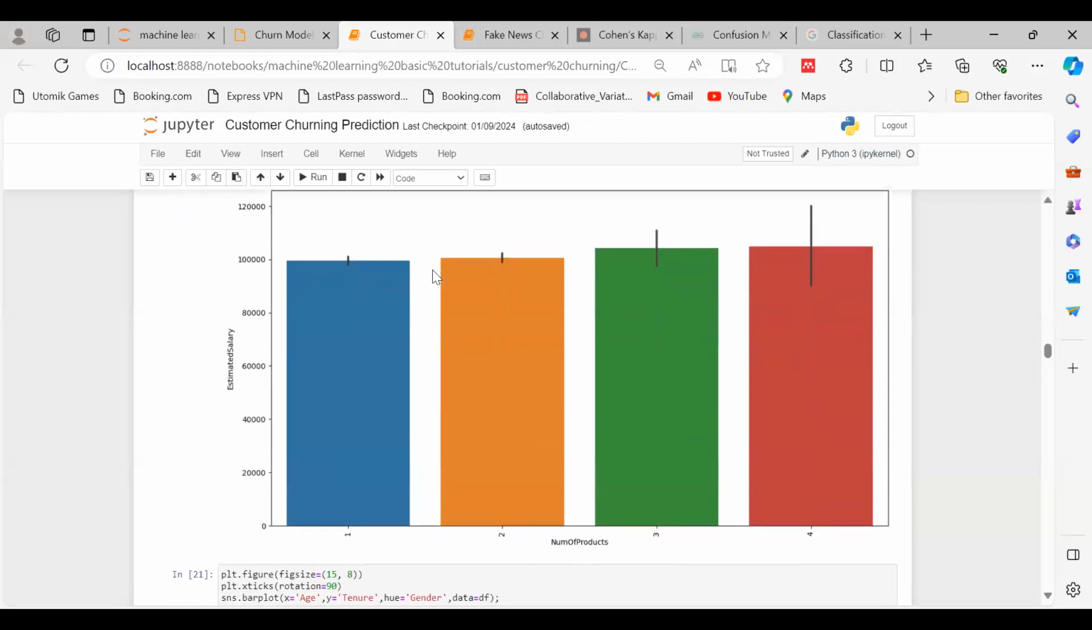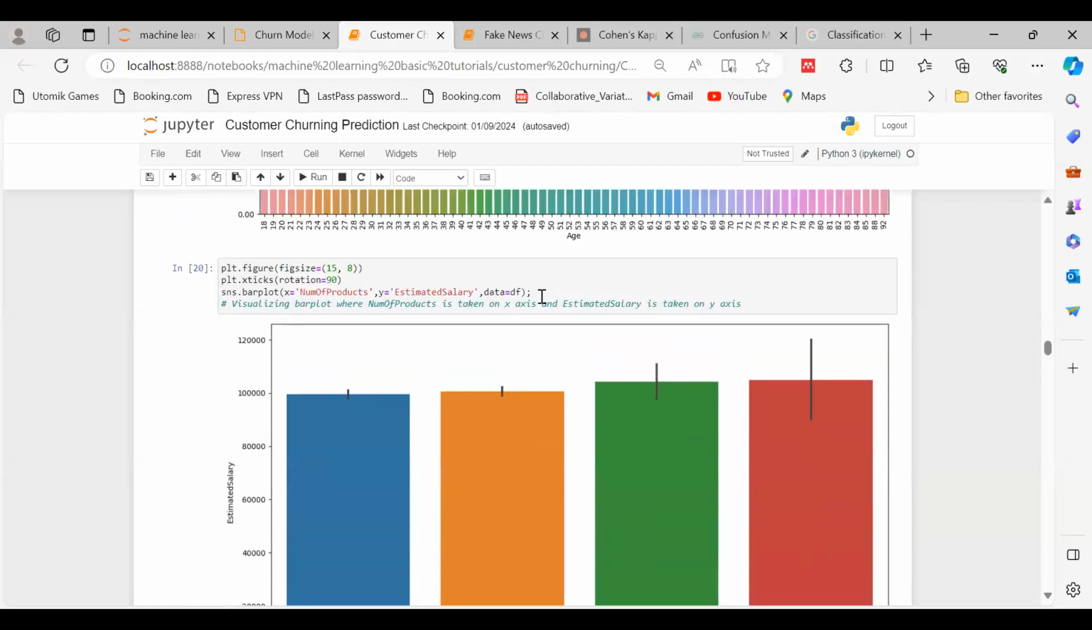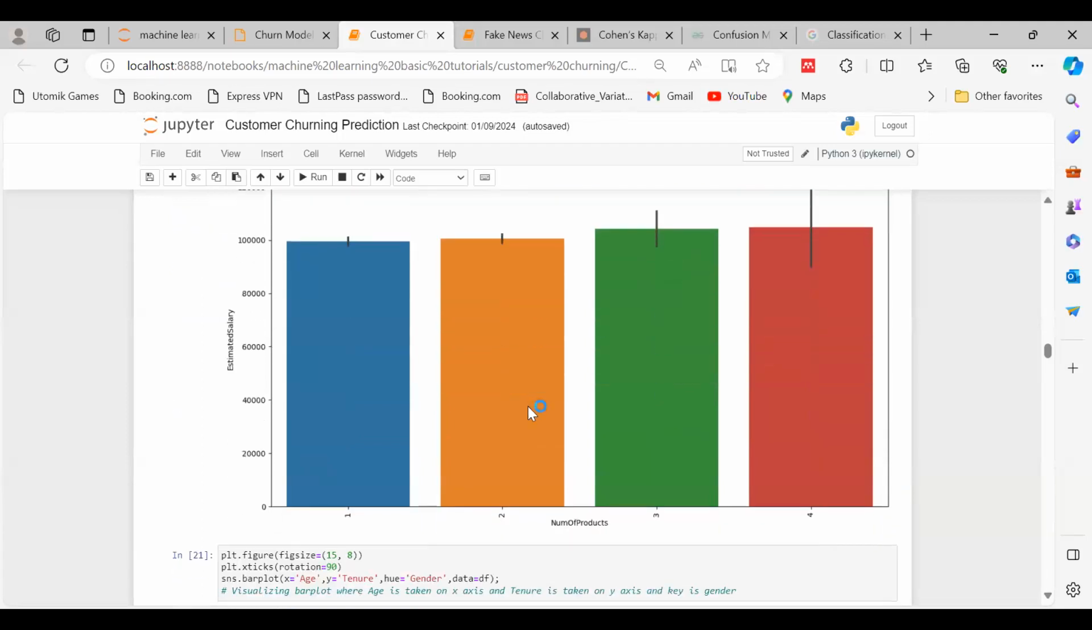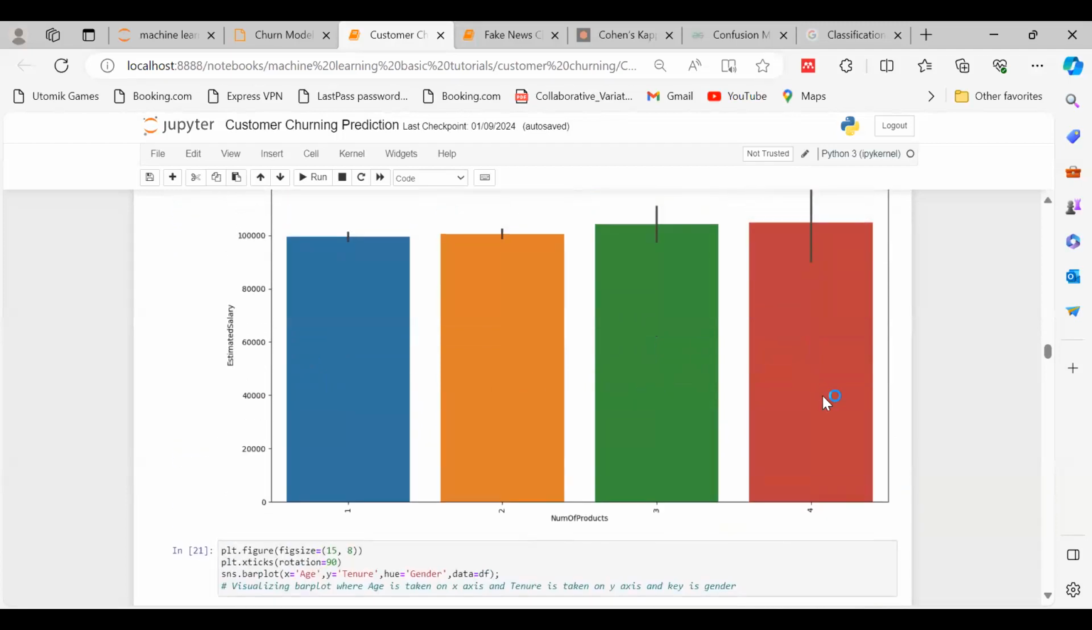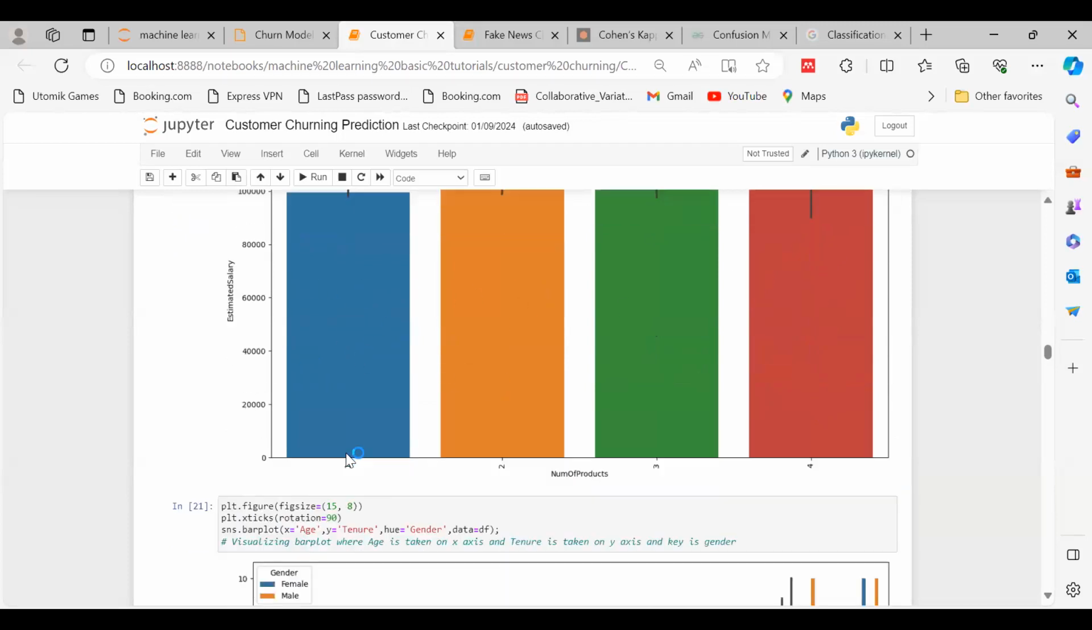Similarly, there is a relationship between the number of products and the estimated salary. We have different categories of products, and if the estimated salary is up to this level, the number of sales rises. We can see that product 4 has the most customers and product 1 has the fewest customers.